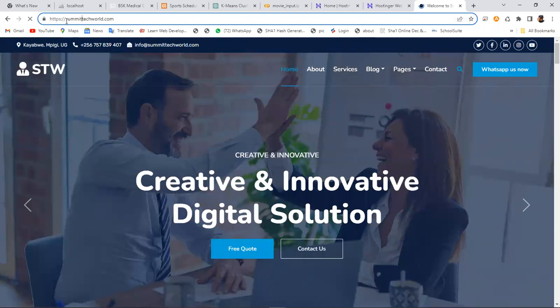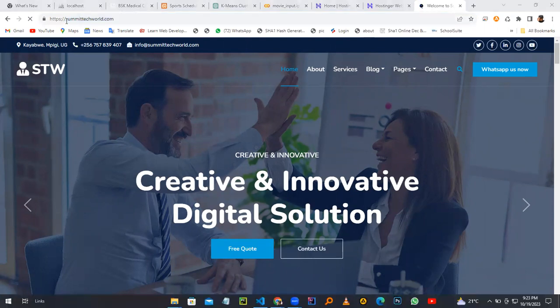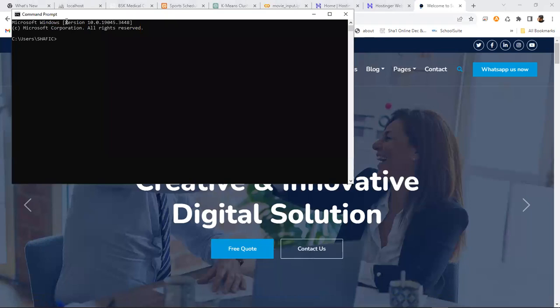So how do we test this? What we do is we copy this, Control C, and then we come to the command prompt and we ping it. When we ping, the ping will return an IP address, the alphanumeric. So you see, simply as this, this is the IP address of summittechworld.com. So anything connected to the internet and it is a domain, it must have that alphanumeric IP address used to access a website.